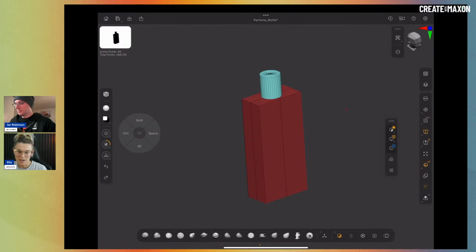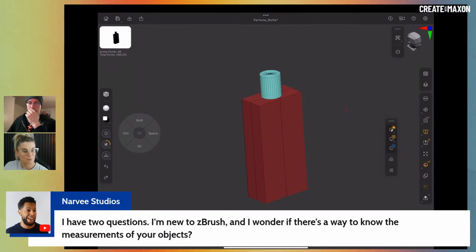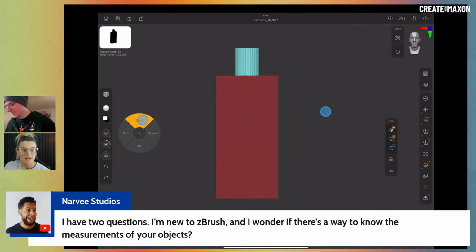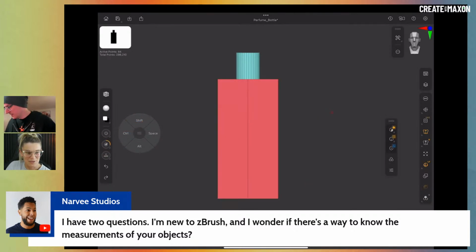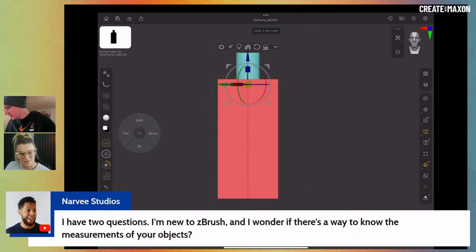There was another question from Navi saying, I'm new to ZBrush and I wonder if there's a way to know the measurements of your objects. For ZBrush for iPad or ZBrush desktop or either? It doesn't say, so if you know a way in both, that'd be great.